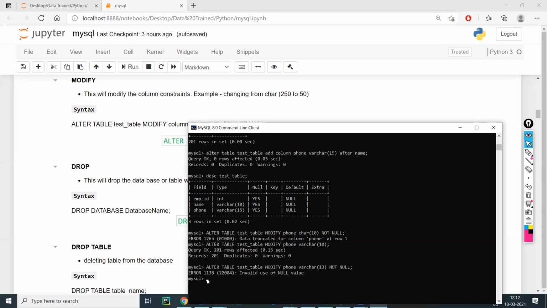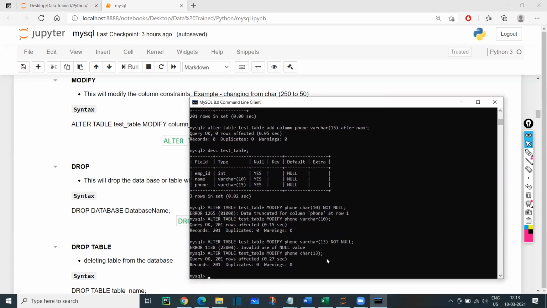Now, what will I do? Let's check whether CHAR will work with a VARCHAR. Okay. So ALTER TABLE test_table MODIFY phone number column. I will say CHAR. So I will set it to 13. Yes. So you can change it using a CHAR also. So VARCHAR was not a problem.